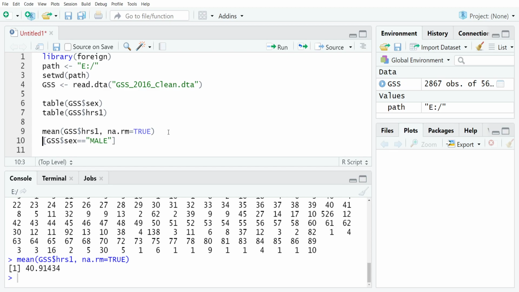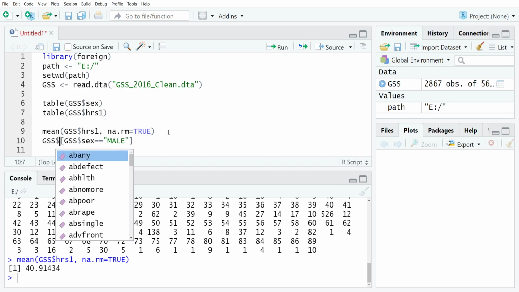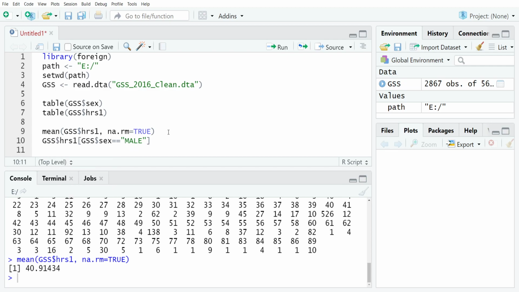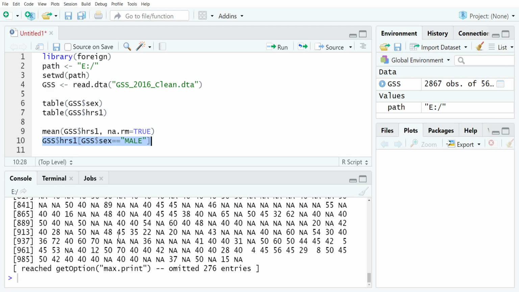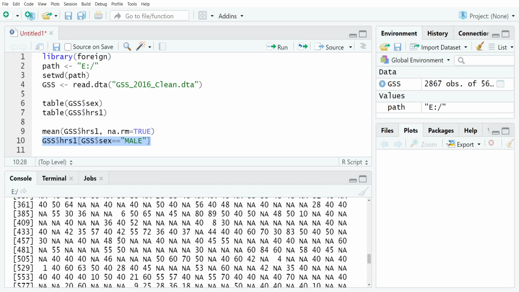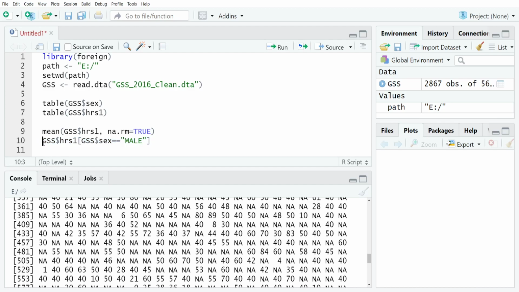So now let's go and start building up the rest of the command. We know that we want hours1, so I'm going to just start typing that right here, GSS$hours1. And so now what we've got is that hours1 variable followed by all of the cases where sex is going to come back as true. And so ultimately what this will do is pull only the male cases for hours1. And if we just ran this part of it, we're going to just get a bunch of results rather than the statistic that we're after, right? So those are all the values that we want, and we just want to take the average of those.